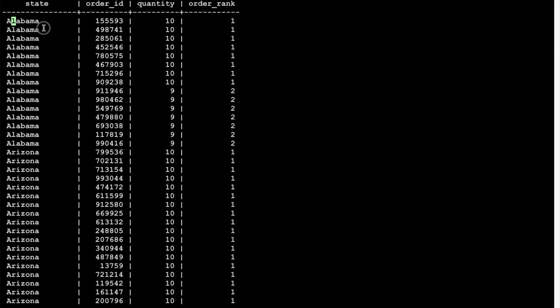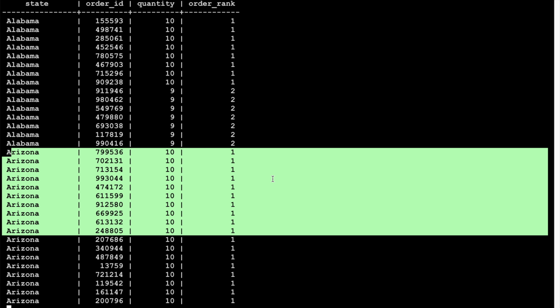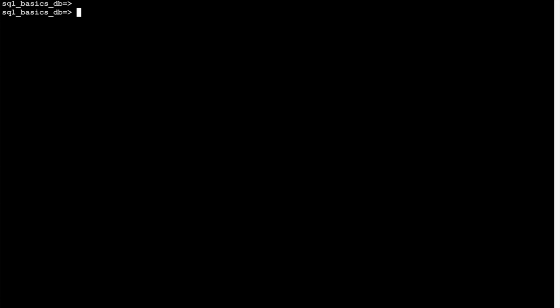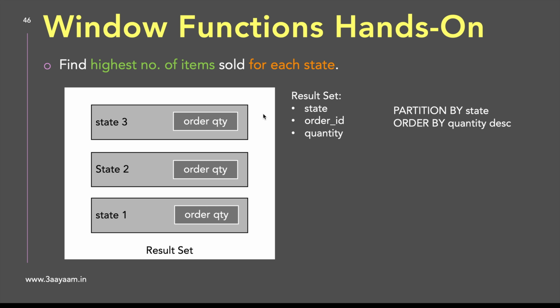I am getting the top orders for Alabama, top orders for Arizona, etc. We have solved the second business statement also, and we have used CTE, we have used window functions, we also used joins, specifically inner join. As you can see, as you start using advanced analytics functions, you might have to incorporate rather all the features of SQL, which contains joins, unions, left join, right join, etc.